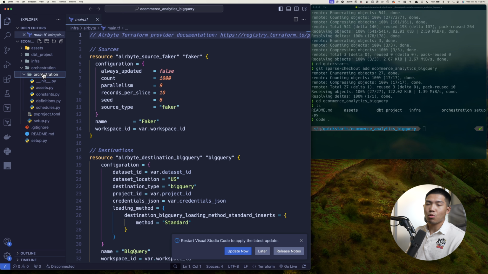And then beneath that is going to be our orchestration folder. This folder is going to hold our Dagster project. Dagster is the tool we're going to use for our workflow orchestration to make sure that DBT and Airbyte are working together synonymously and working in order.